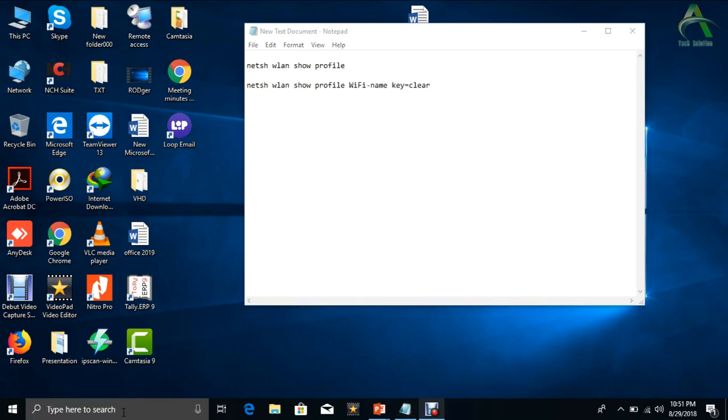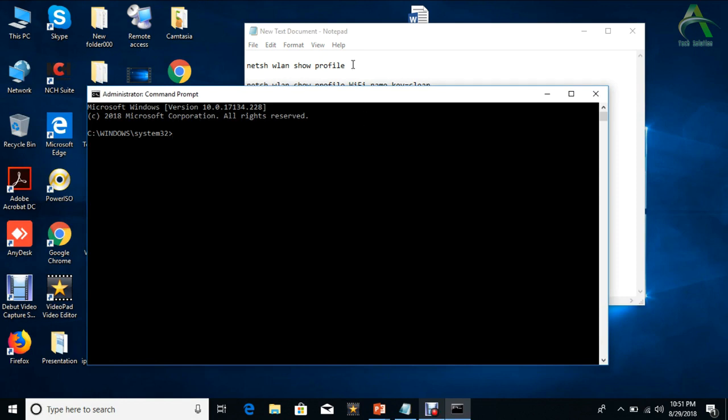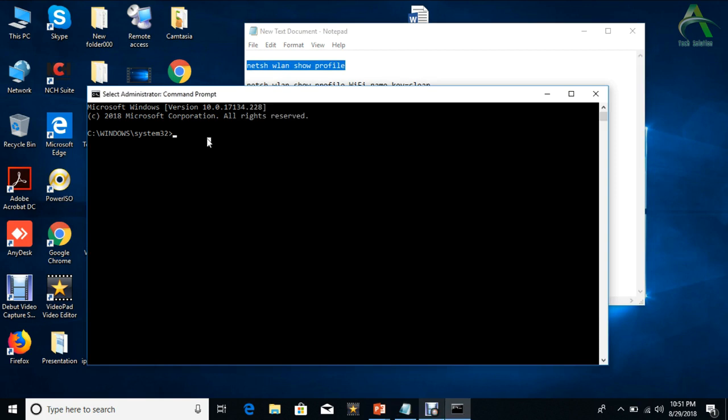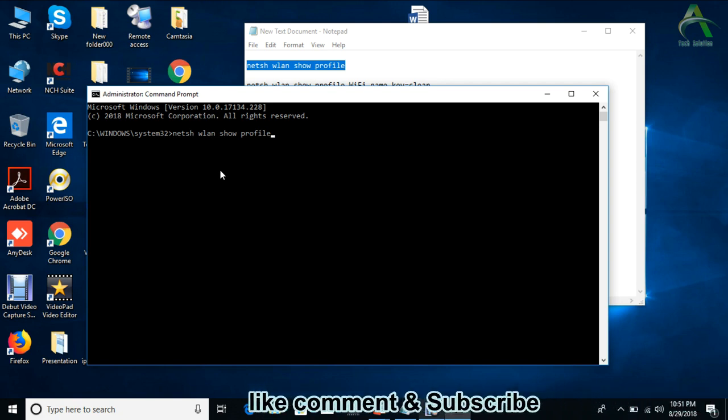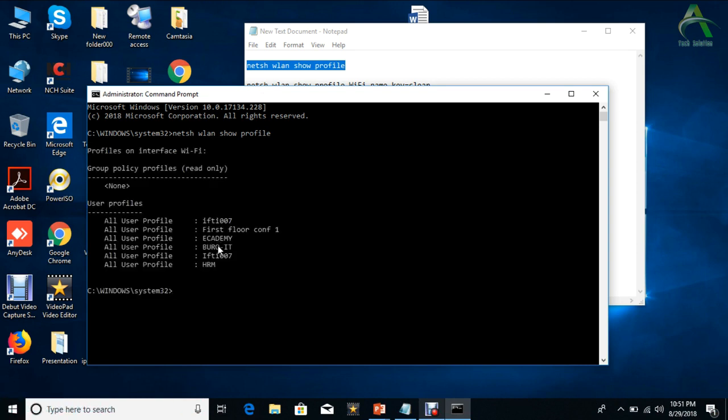So if you go to CMD, you have to right click and run as administrator. In the command prompt, you have to copy the first command, which is netsh wlan show profile. Copy the command and paste it. After executing the command, when you press enter, you can get your Wi-Fi name, that means SSID name. Here you can see 3 or 5 or 6 SSIDs which I connected previously.